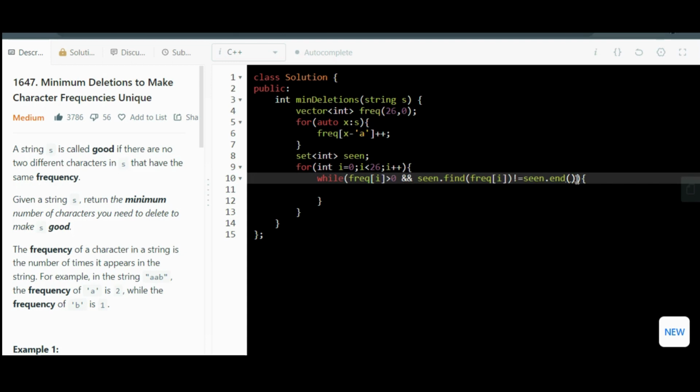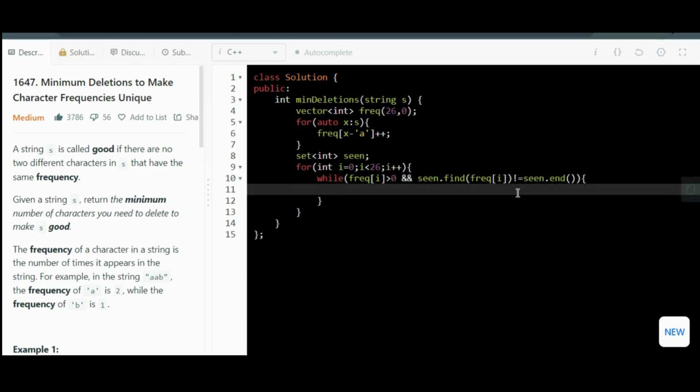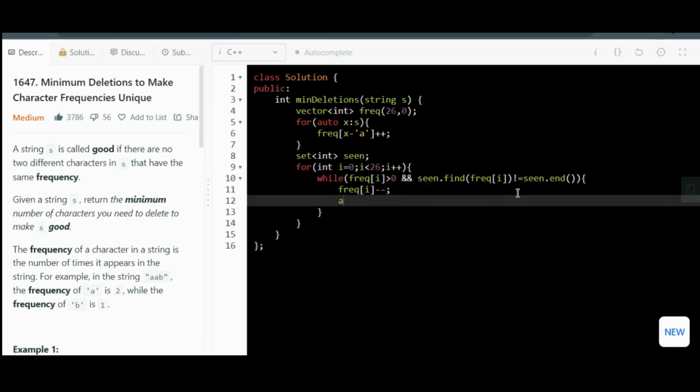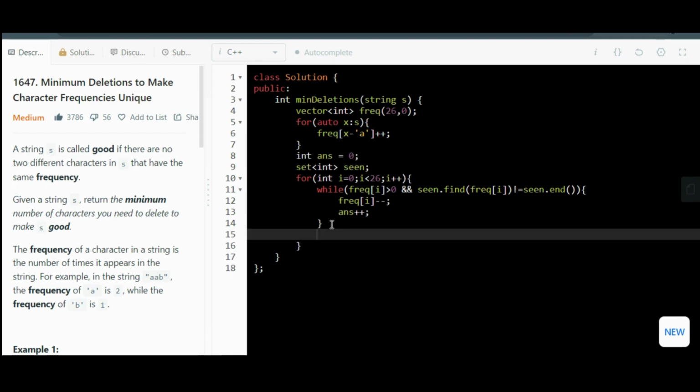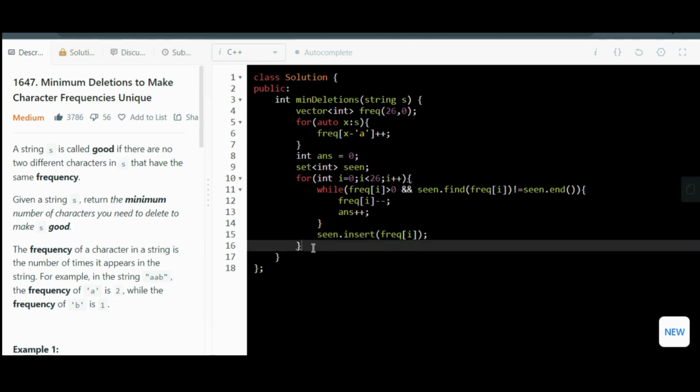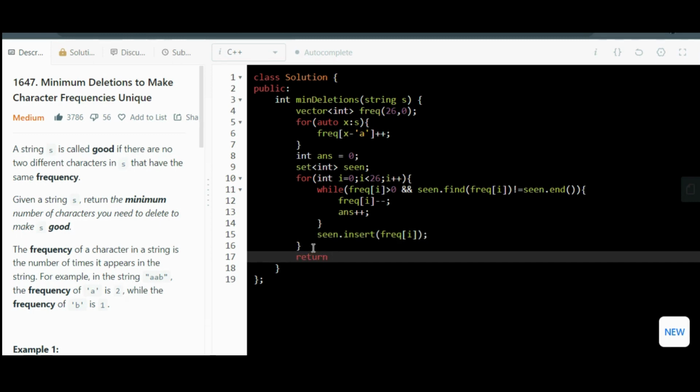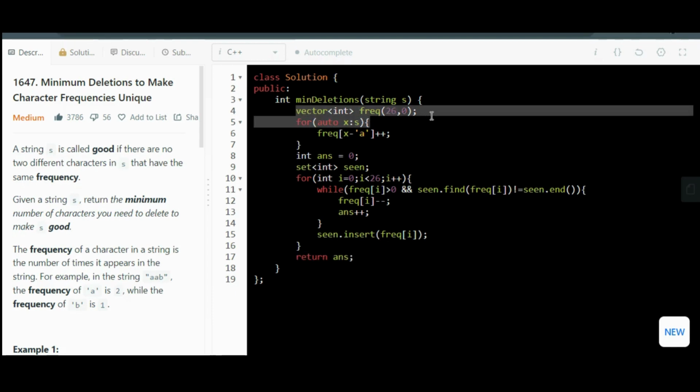That means if this frequency is present, what we need to do? We need to reduce the frequency at i and also increase our answer. So let's first declare it here, answer equals 0. At the end, we will simply add this frequency in our seen set. So seen dot insert frequency of i. And at the end, we will simply return answer.